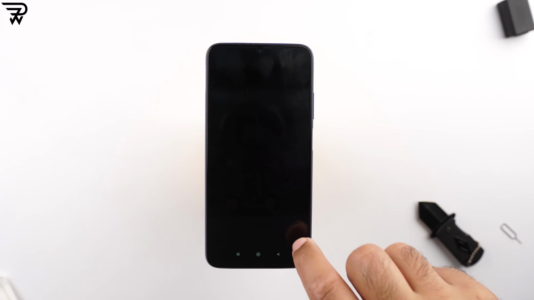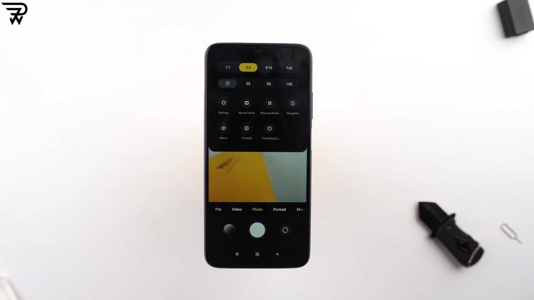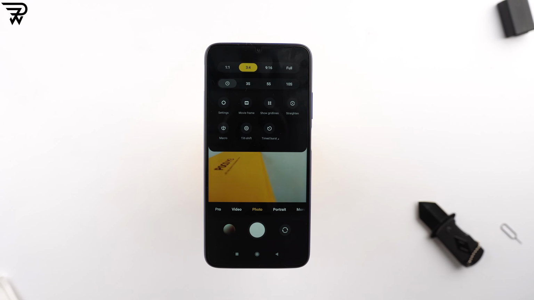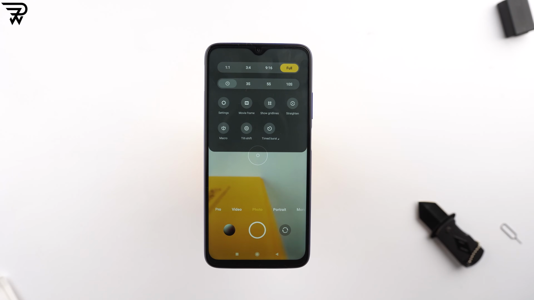Now in the photo mode you also have the macro photography option. You will just click on the options button here and turn on the macro mode. In the same options you also have the frame settings, 9:16 or full, for Instagram stories. The timer is there, the movie frame and some other options are there as well.